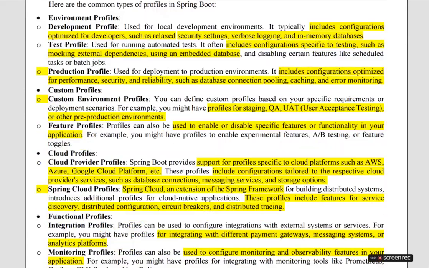There are different types of profiles: environment profile, cloud profile, functional profile, custom profiles, and several others. Environment profile in the sense that, as developers, we have different environments an application goes through, that is development, testing, staging, and production. For each we can use separate profiles.